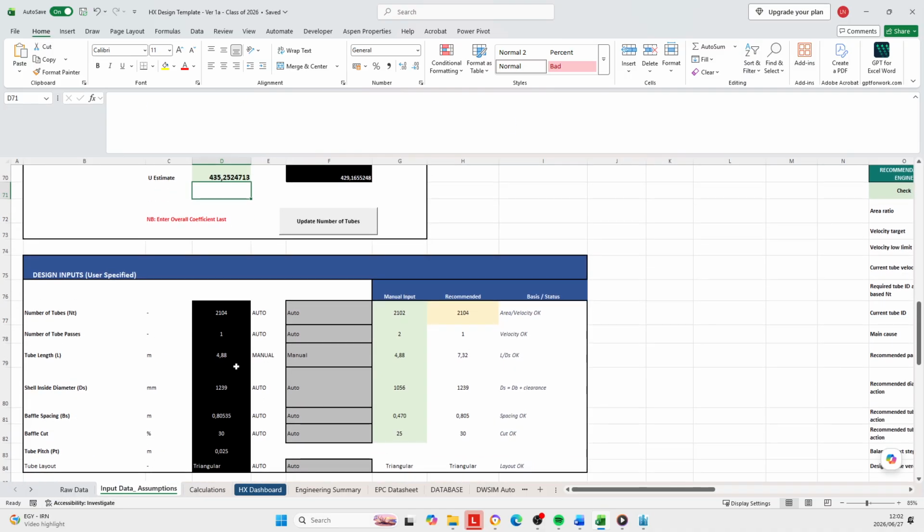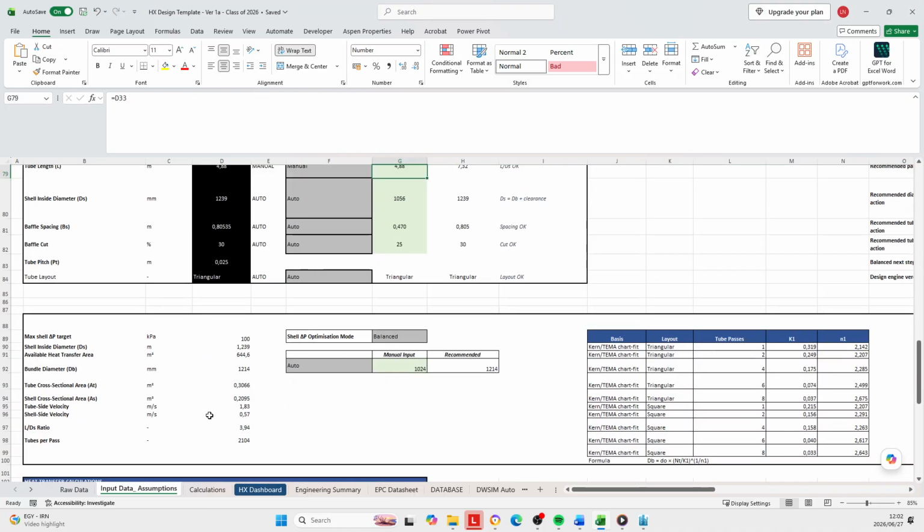Okay, so again, number of tubes, you can choose automatically or you can do manual. Number of tube passes, again, you can do auto. So the spreadsheet itself has been designed to do these calculations. Now, as you can see here, the problem statement itself did specify the number of tubes. So instead of using auto, I have gone for manual. I put in the 4.88, whereas everything else I left on auto. So it auto calculates everything.